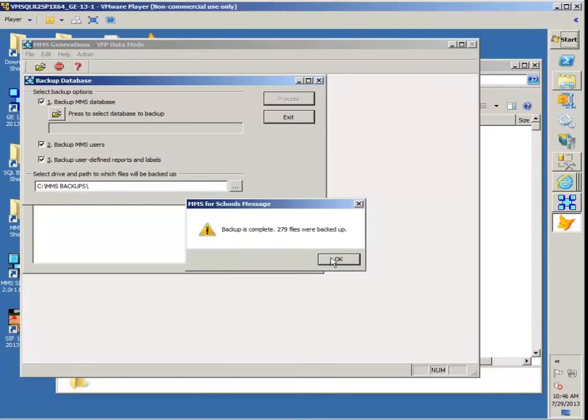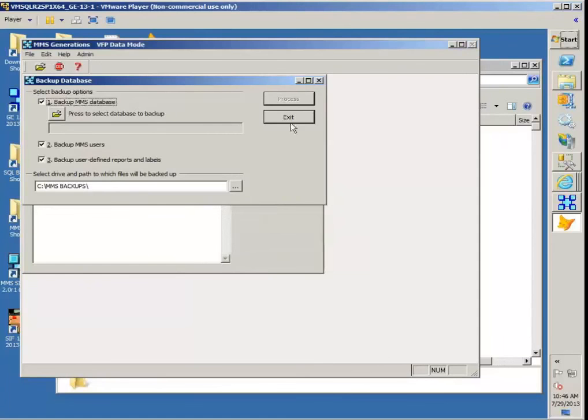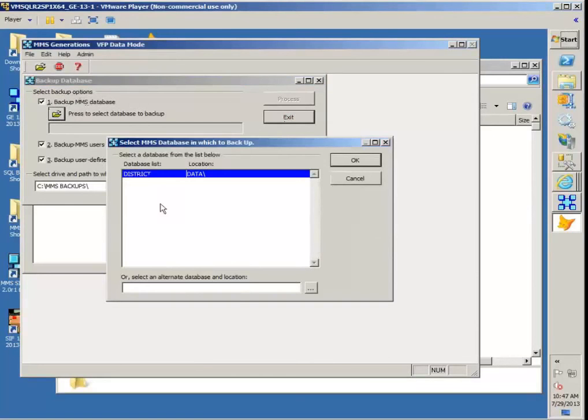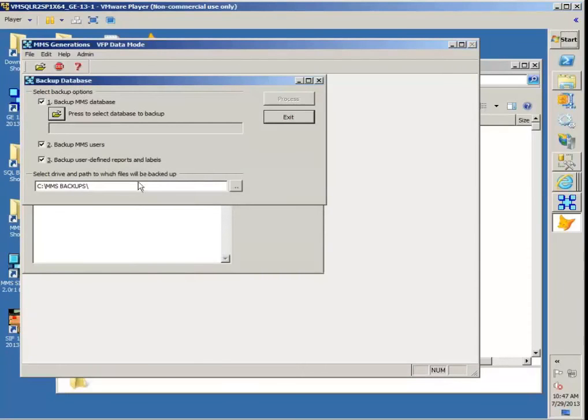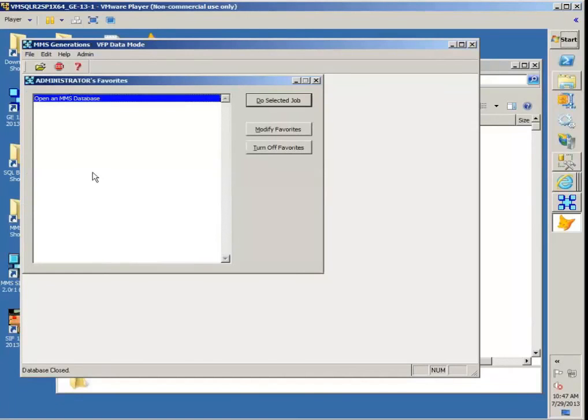If I need to restore that Visual FoxPro table, then I would exit out of here, and I could back up another database. If I had another one, I could go select it, and it would allow me to restore or back up that one also. The users and the user-defined area, if you back it up once, even if you're backing up another database, you don't need to do those again.